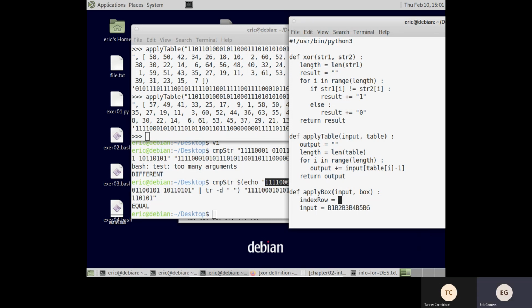So I need to say that. How do I say take bit 1 from input, take bit 1 and bit 2, bit 1 and bit 6? If I pass you as input the string 0, 1, 0, 1, 1, 1. It has 6 bits. What will be the index of the row? 0, 1, which is 1. What will be the index of the column? 1, 0, 1, 1, which is what? 11, isn't it?